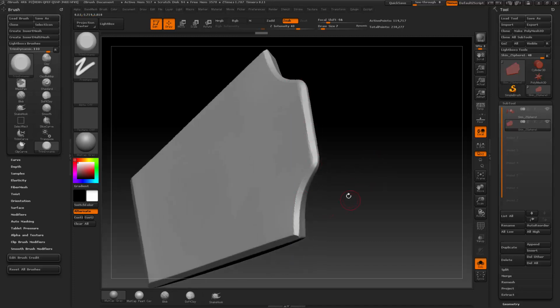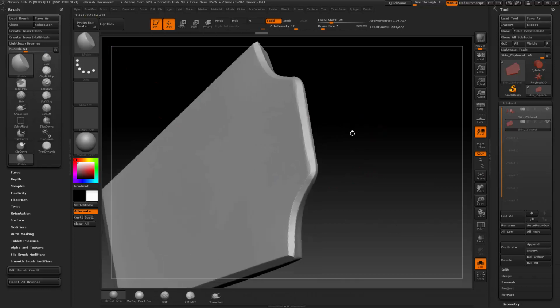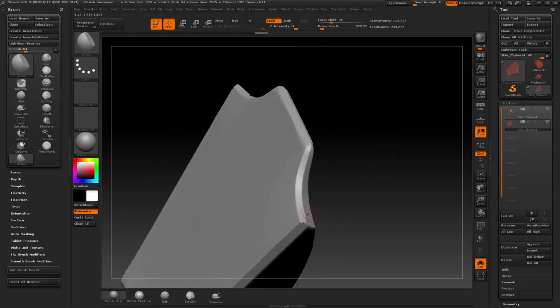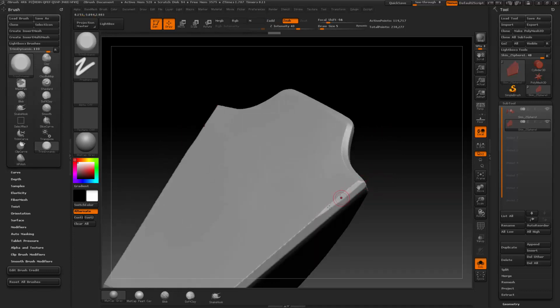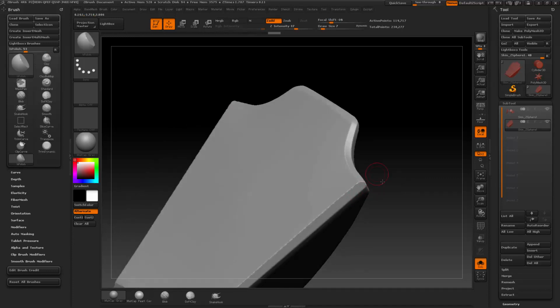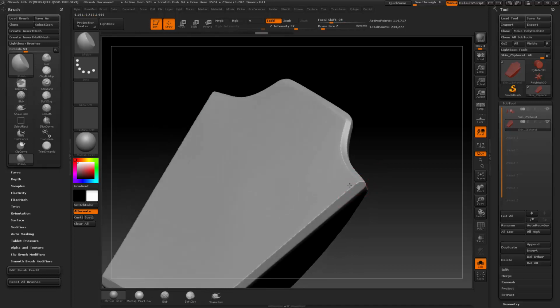If you also want to clean this up, you can go into H polish, which is BH, and that'll just grab your H polish. And what that does is kind of the opposite of trim dynamic. What trim dynamic does is take a hard edge and just kills that hard edge. What H polish does is actually maintain edges and polish surfaces.